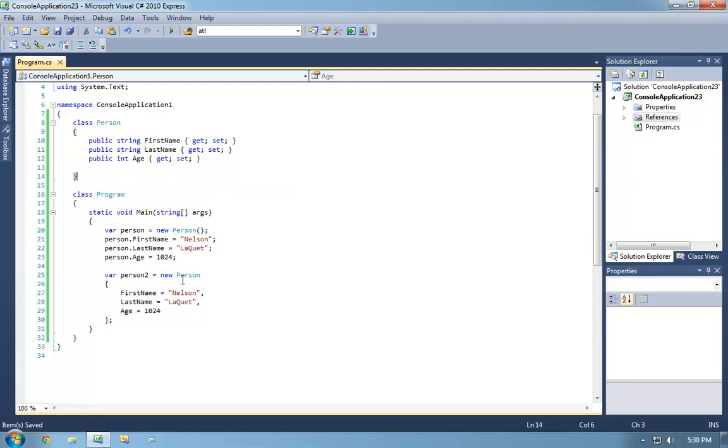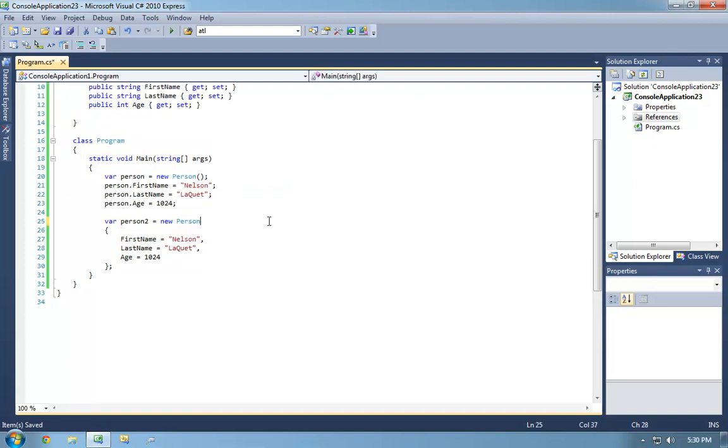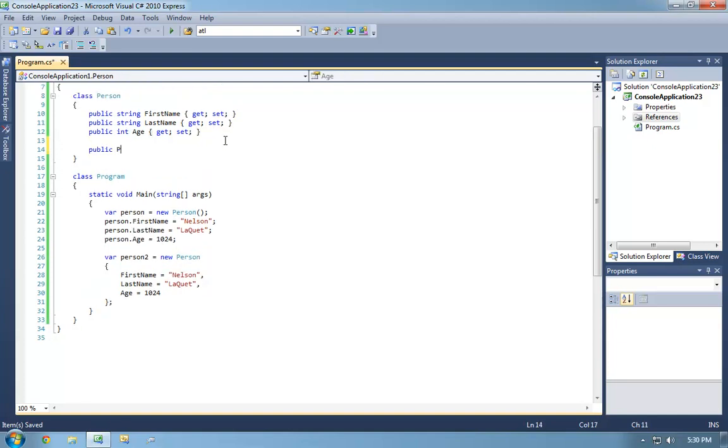Well, I do want to point out, first of all, you'll notice that I do not have parentheses after this object instantiation, whereas I do on line 20. These parentheses are optional.